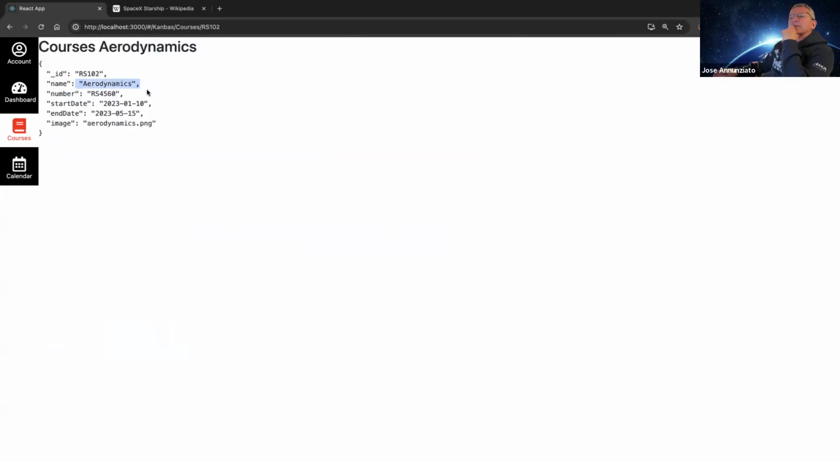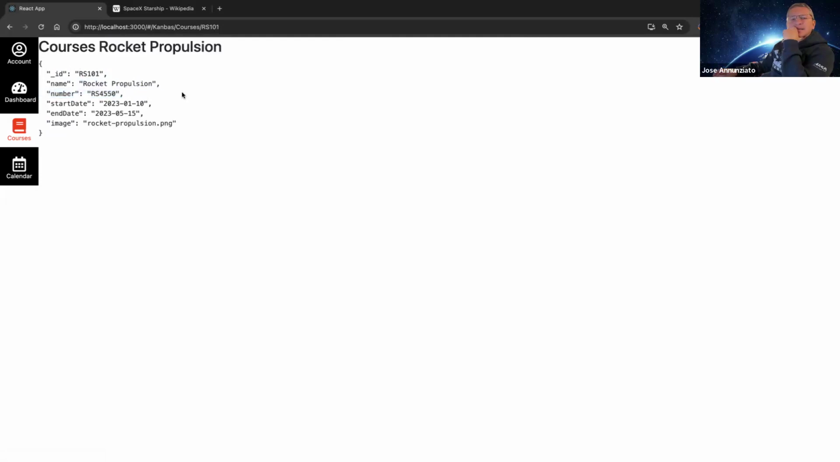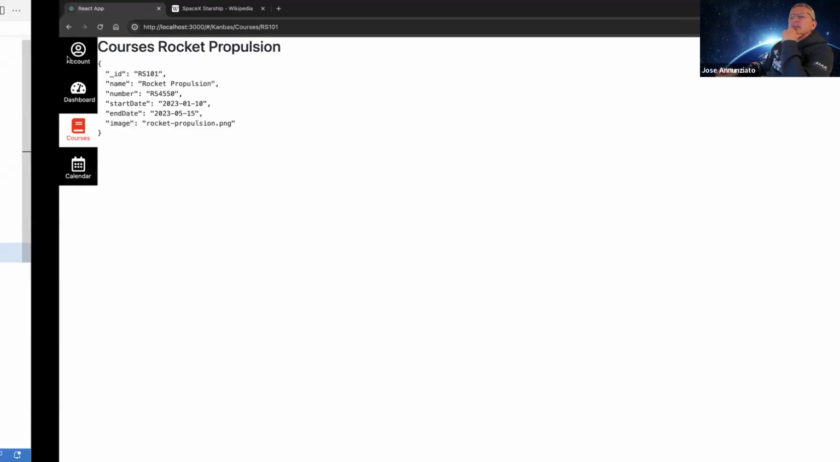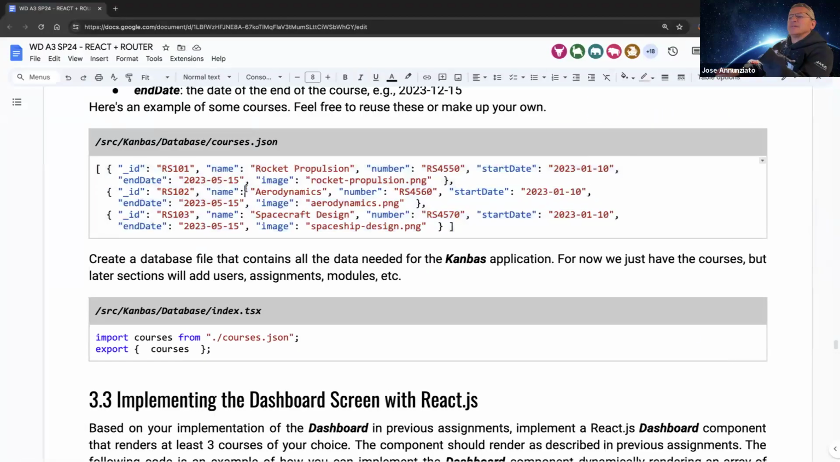Right, aerodynamics, there it is. Or rocket propulsion. See that? So now we can dynamically render content based on the IDs and how we're navigating through this, instead of making it hard coded like we've been doing so far for the last month or so. And that's what this assignment is walking you through.